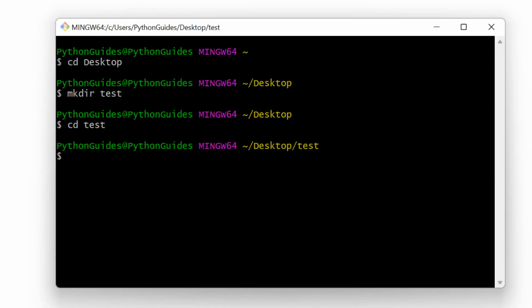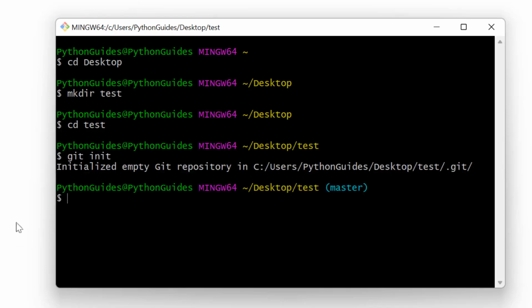Now I will initialize this test directory as my Git project. For this I will simply type git init and click enter. Here you can see it says initialized empty Git repository in the test directory, and basically when we initialize our Git repository, it will automatically add this .git folder in it. Here you can see the branch name is also coming up. By default the branch name is master.